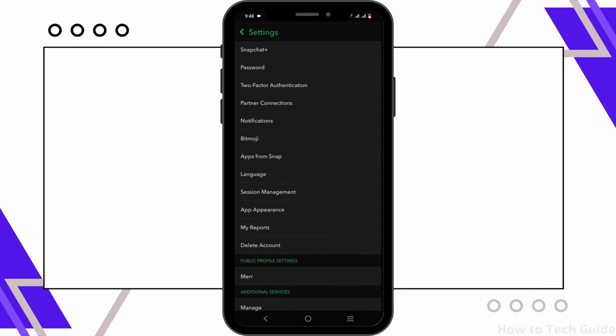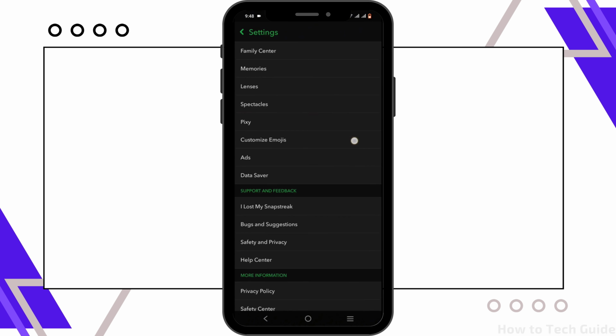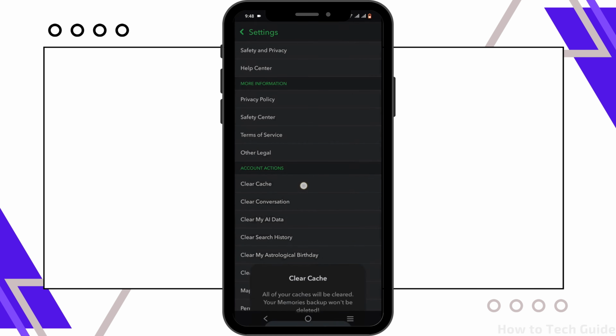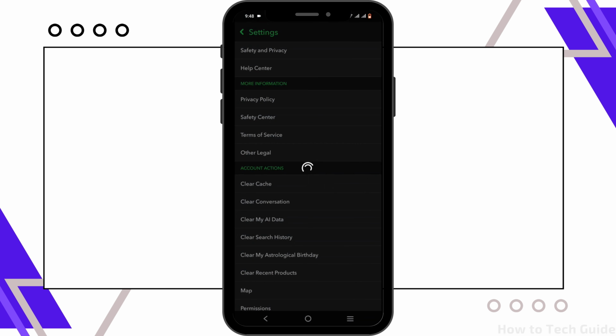In the Snapchat settings, you need to scroll down until you see the option of Clear Cache. You will have to tap on the Clear Cache option and tap on Continue. After which, again, you need to head over and check out the option called Clear Search History. Then again, you need to tap on it, then you can clear it up just like before.